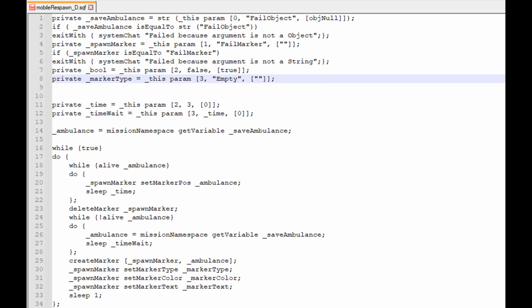The next local variable we are creating is also a string, named _marker color. As with the previous variable, we have already used this name earlier, but now we are using it to allow customization of the marker's color. This variable will be placed after the previous one.